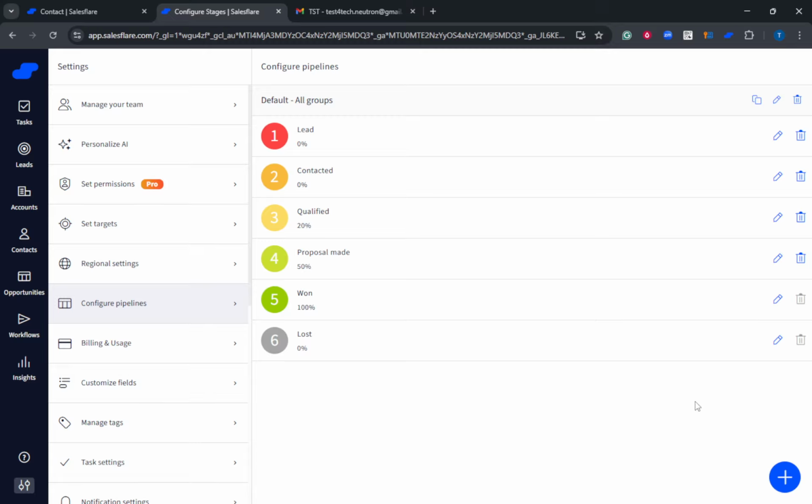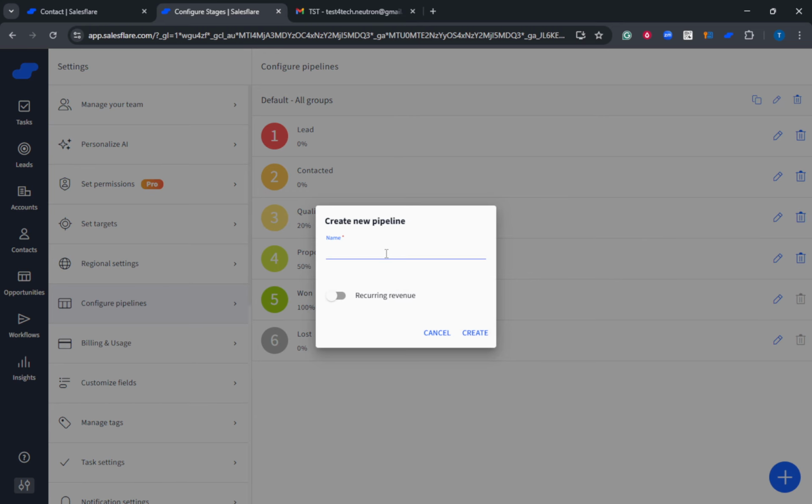To create a new pipeline, look for the large orange plus button at the bottom right of your screen. Click it and choose Create Pipeline. This opens a fresh, empty pipeline ready to be customized. Many teams create separate pipelines for different motions, like new business, renewals, or enterprise deals, so feel free to repeat this later if needed. Now give your pipeline a clear, descriptive name.